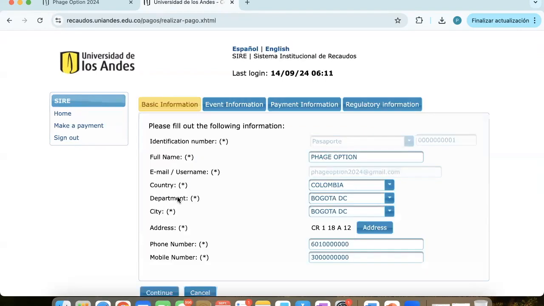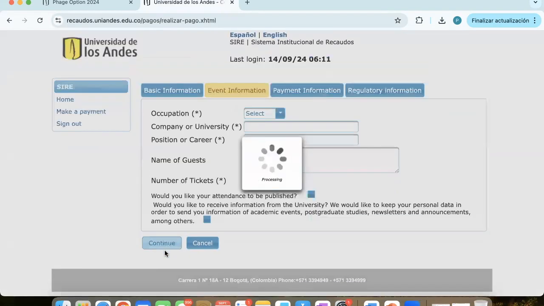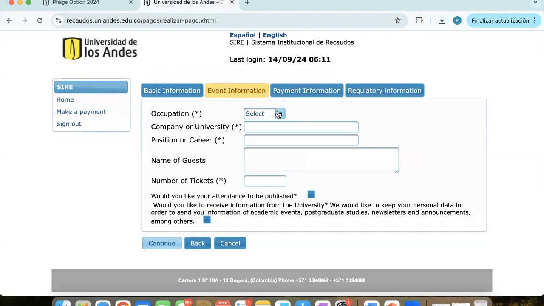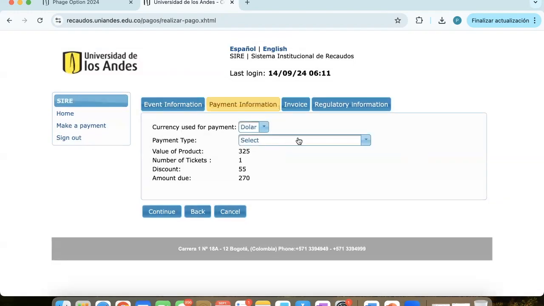In the Basic Information section, verify again your personal data. And in the next section, Event Information. If you're not part of the Universidad de los Andes, select External in the Occupation field. Continue filling all the affiliation data. And in Number of Tickets, write 1. In the Payment Information section, confirm the currency that will be used for the payment. You must pay in US dollars.